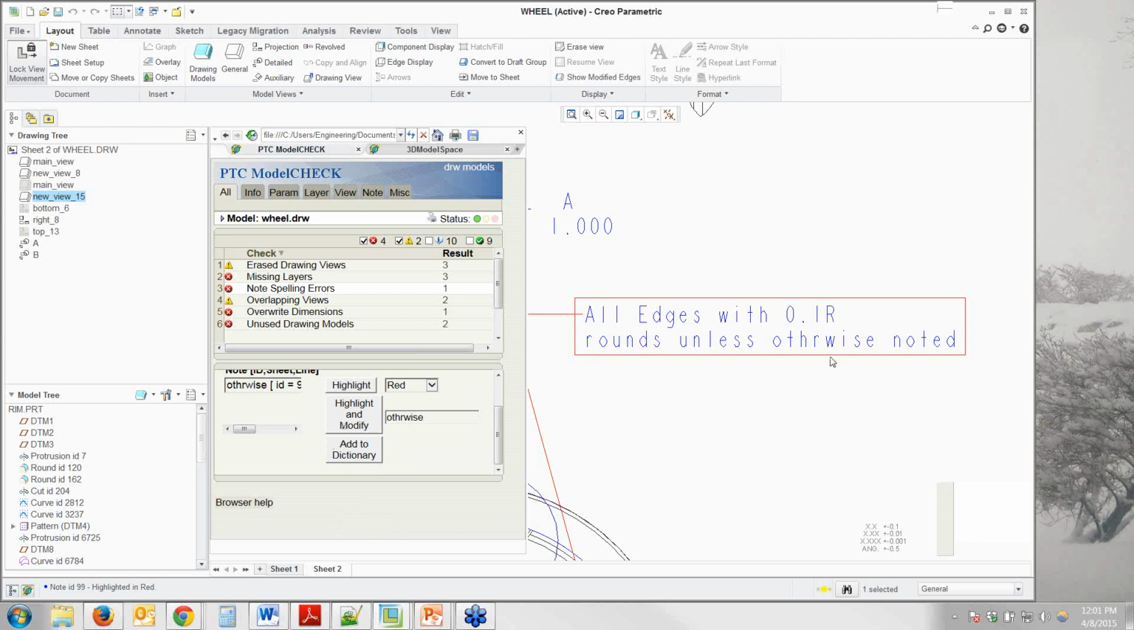Now in this case, instead of having to edit the note, I can just pick on this right here and say, let's modify this right from Modelcheck. Give it the correct spelling, and let's modify that. And you'll notice it changes the note immediately.